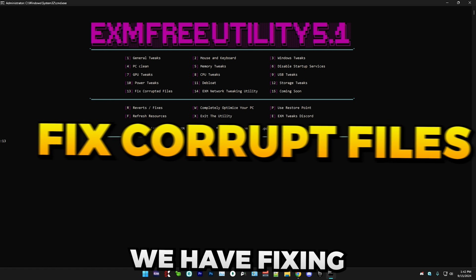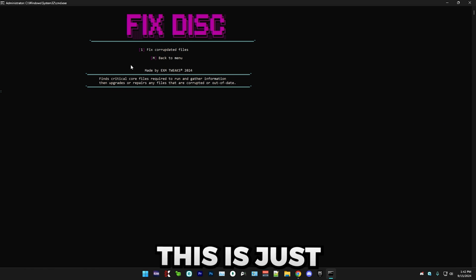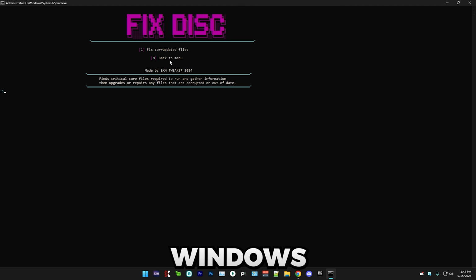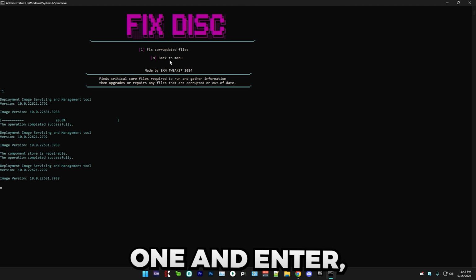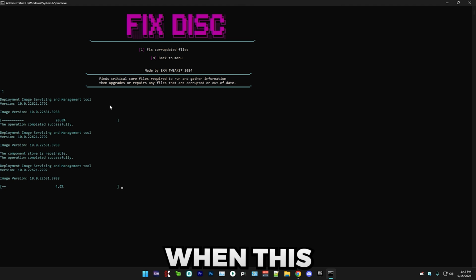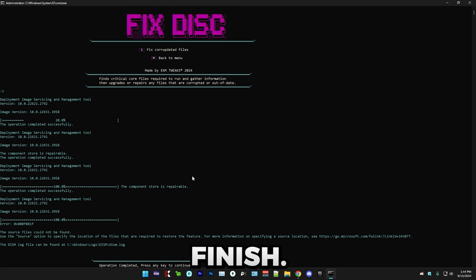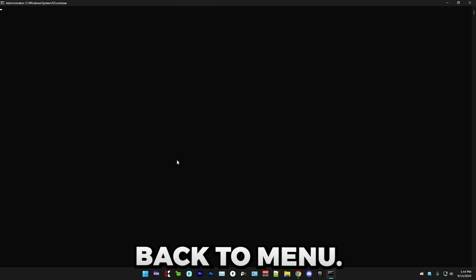So after that, we have fixing corrupted files, which this is just a single button. You just press it and it will fix a bunch of corrupted files in your Windows installation and more. Just press 1 and enter, and this will take a while. I'll just skip to when this is finished. All right, so it just finished. I'll just press any key to continue, go back to menu.